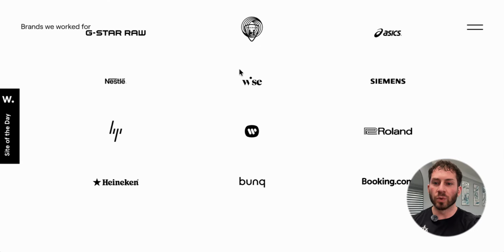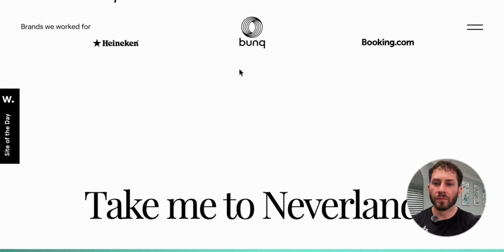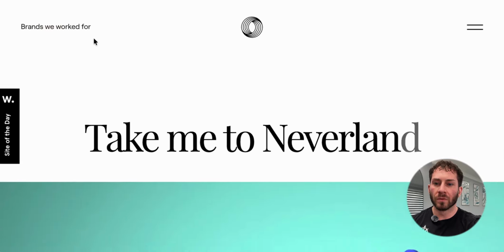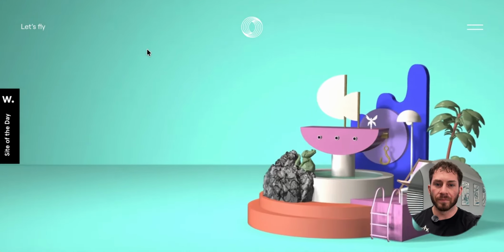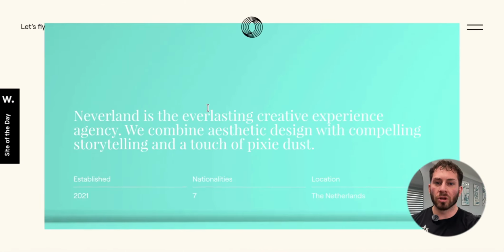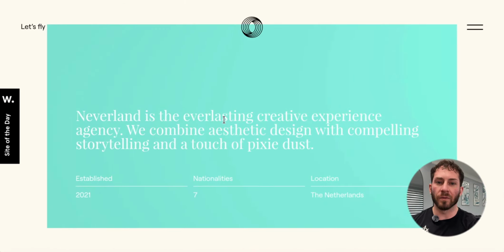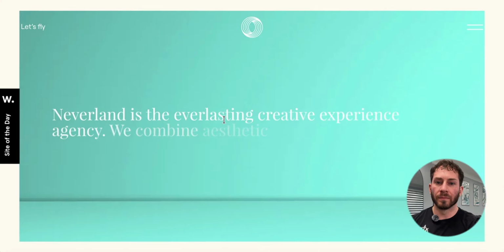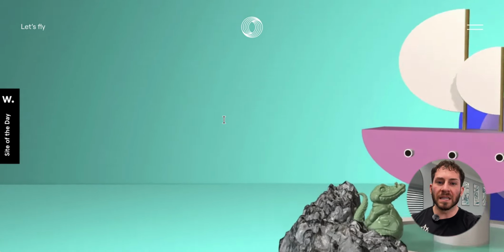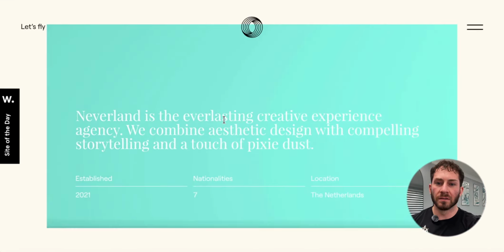See? When it switches from brands we worked for, on the left side here, to the let's fly, it's gentle, it fades in slightly. Then as you near the end of the page, you'll see contact information fade in, right? Right there. The team has even animated the location text.